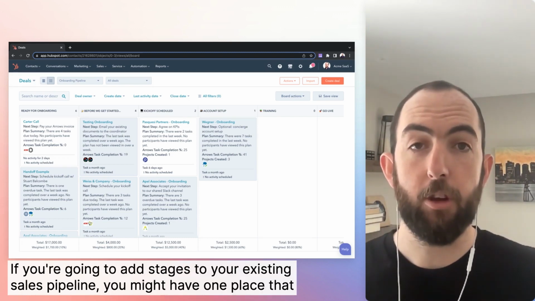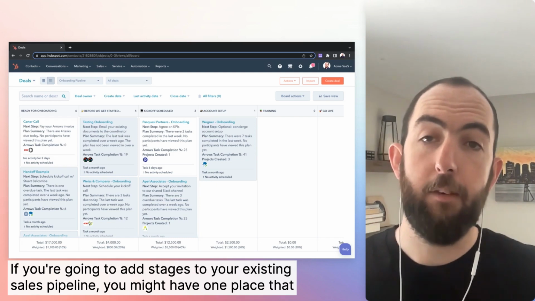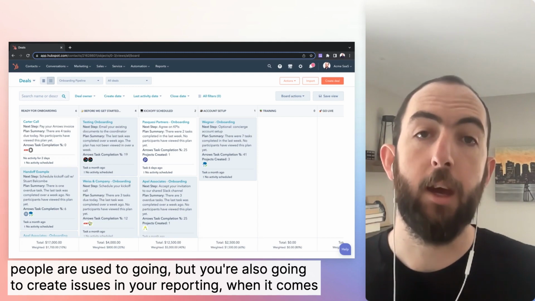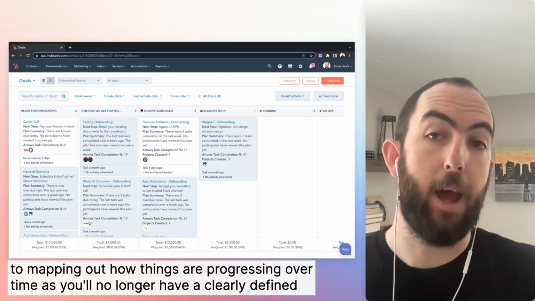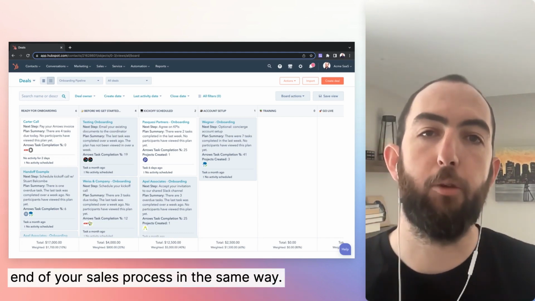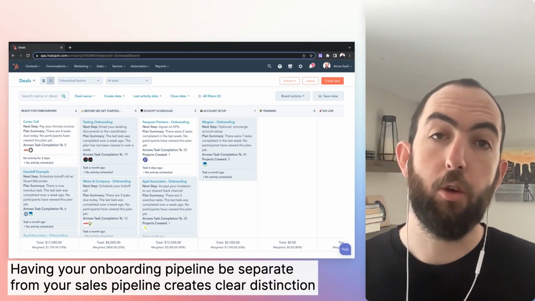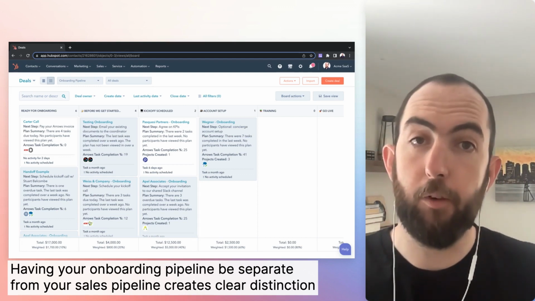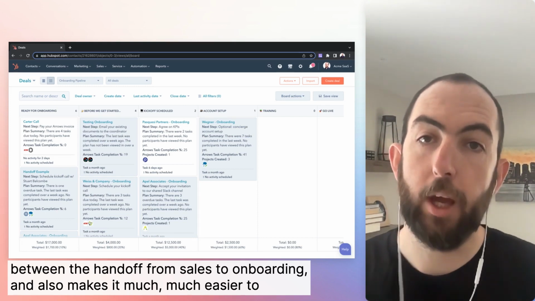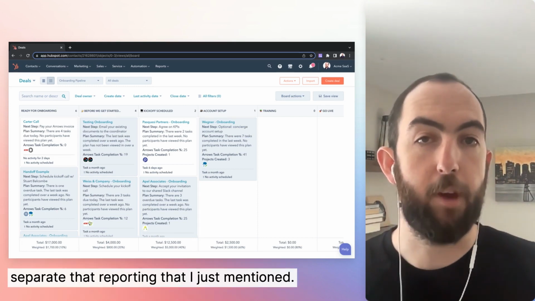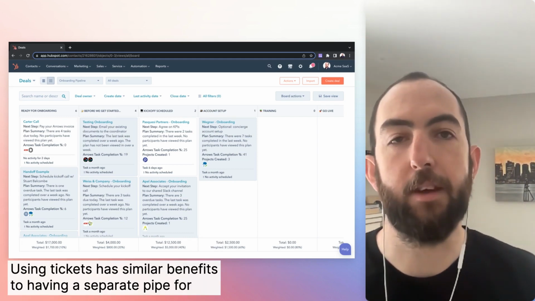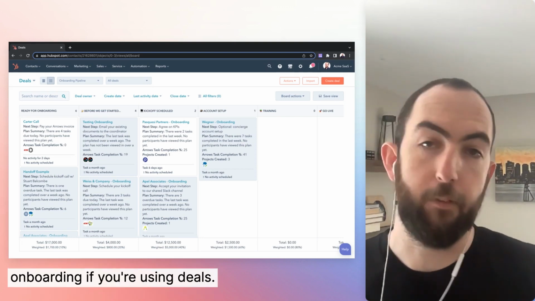If you're going to add stages to your existing sales pipeline, you might have one place that people are used to going, but you're also going to create issues in your reporting when it comes to mapping out how things are progressing over time, as you will no longer have a clearly defined end of your sales process in the same way. Having your onboarding pipeline be separate from your sales pipeline creates a clear distinction between the handoff from sales to onboarding, and also makes it much, much easier to separate that reporting that I just mentioned. Using tickets has similar benefits to having a separate pipeline for onboarding if you're using deals.